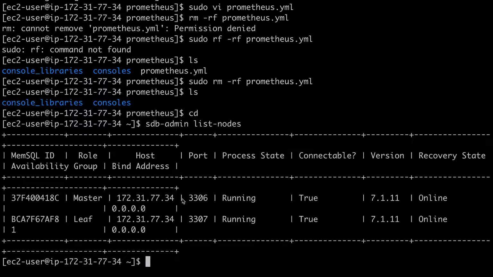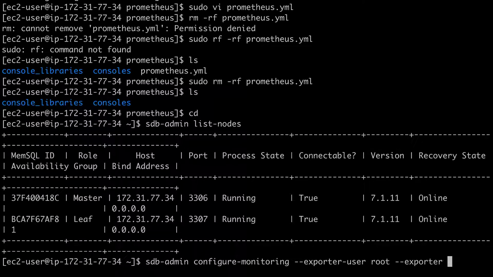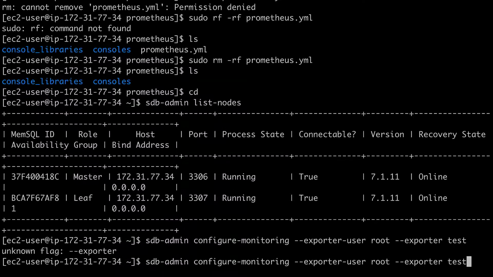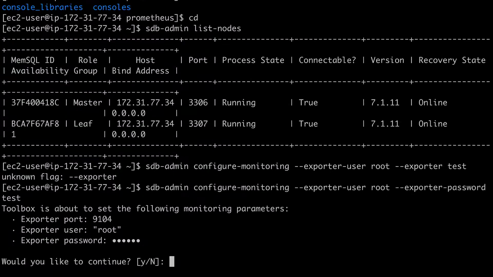The first step is to actually enable the exporter process from the SingleStore DB cluster that will allow your metrics to be available for Prometheus. To do that, you can use SingleStore DB tools, or you can go directly into the database and set it via engine variables. I'm going to do it through the command line. This just takes in a user and password. It can be any user with elevated permissions. I'm just going to use the root user.